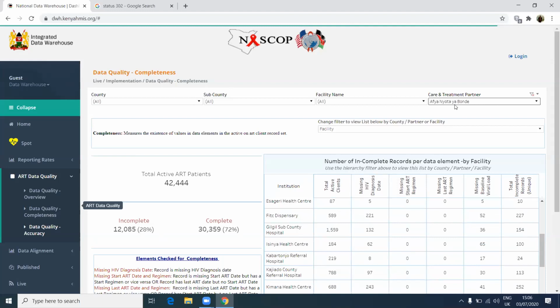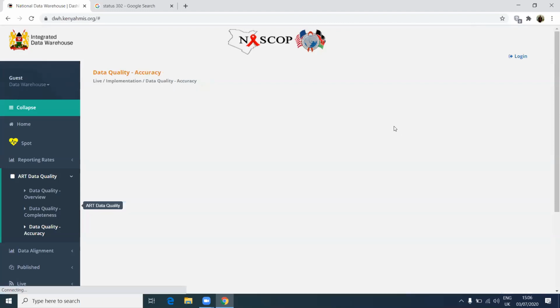Then for accuracy, the dashboard just looks like this. You're able to filter by partner, and then you change to see by facility, and you're able to see the number of inaccurate records per data element and then by facility. Is that okay? Any question up to there?